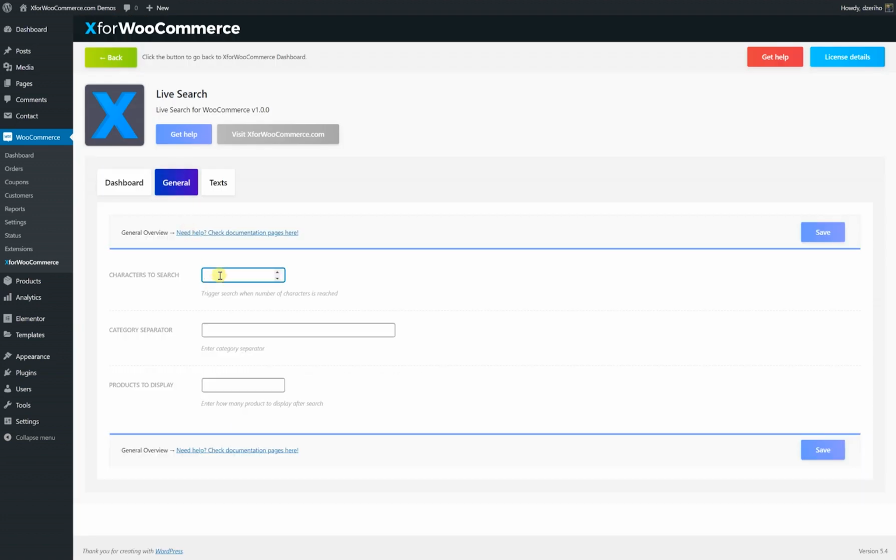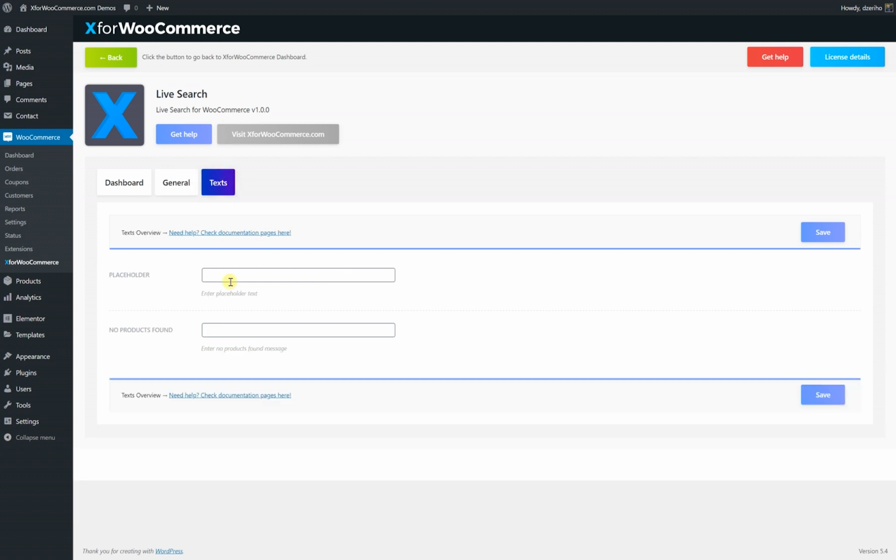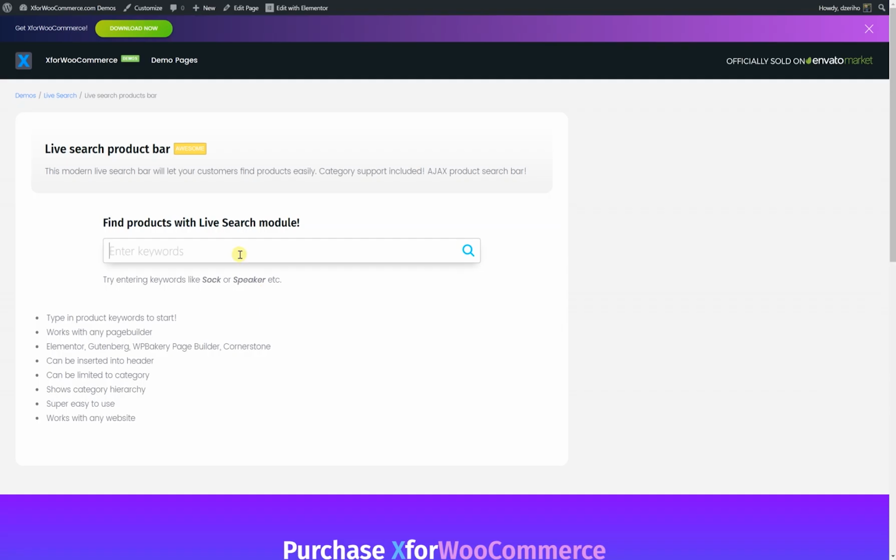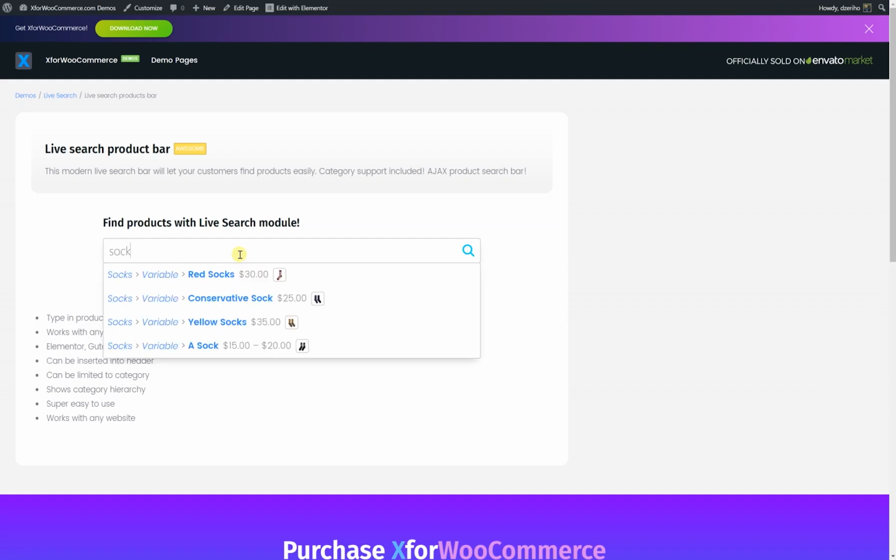To start this video, let's navigate to the plugin settings page. You can set general options like characters needed to search, category separator, or number of products to show here. In the Texts tab, set the plugin texts like placeholder or the no products found message. Let's see some demos.